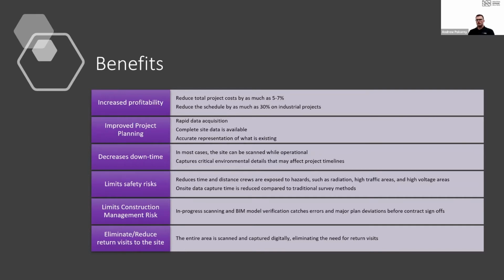Also, we talked about the safety risks of it. Capturing from a distance reduces our exposure to hazards like radiation, high traffic, high voltage, or other hazardous materials. So that's nice coming from a data collection standpoint. It also reduces your construction management risk. We talked a little bit about BIM model verifications and catching deviations before contract sign-off. So there's a lot of potential value there.